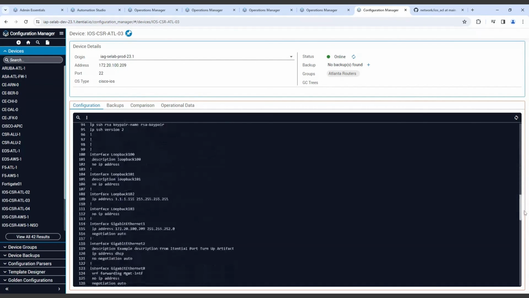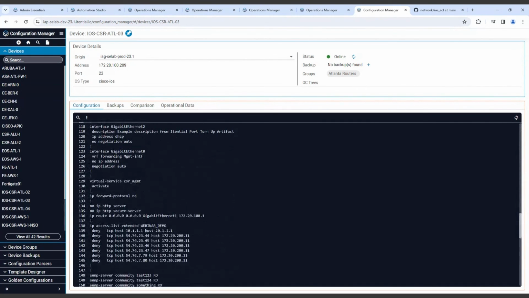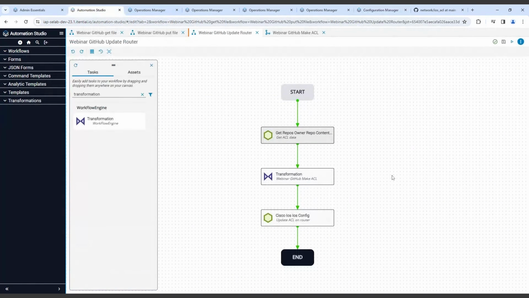So we can scroll down here. And here is the new line. So now when somebody updates our GitHub ACL file for this, our automation will automatically pull it down and update the ACL on this particular router. And of course, this was statically done for demonstration purposes.